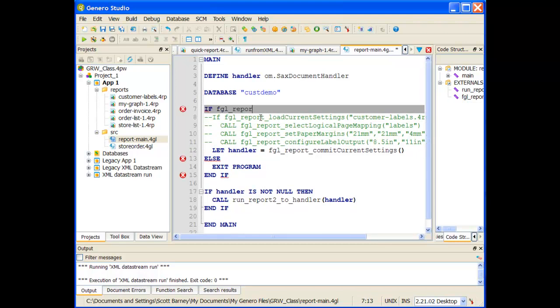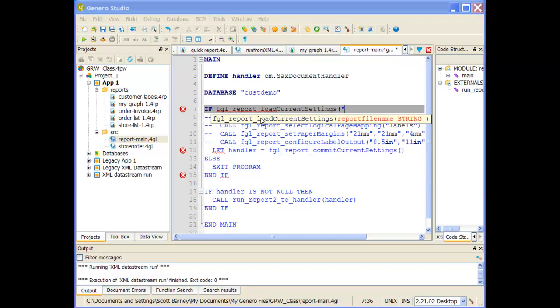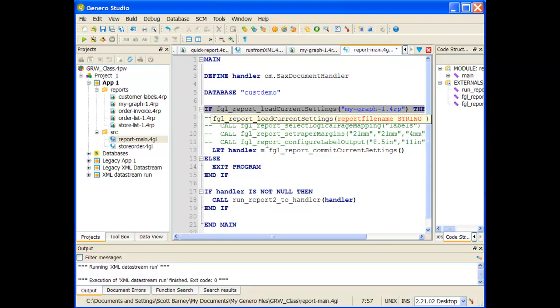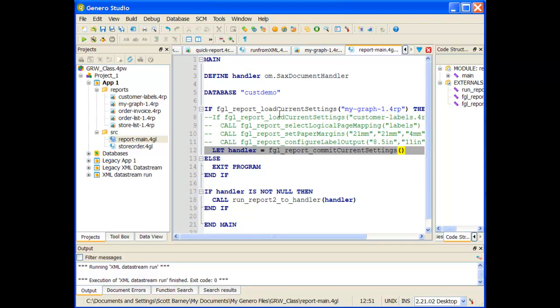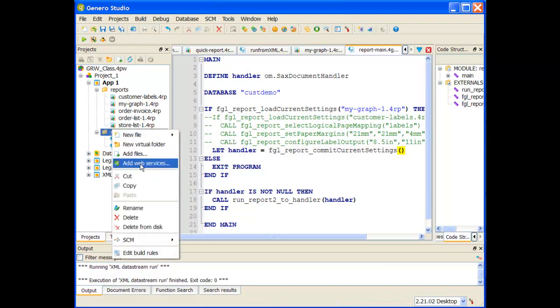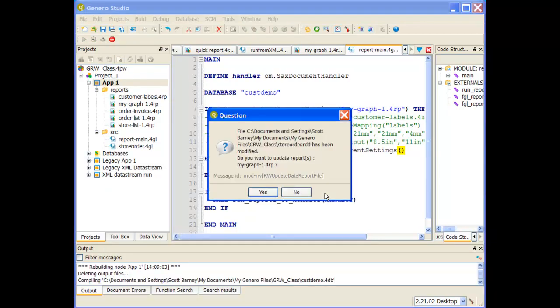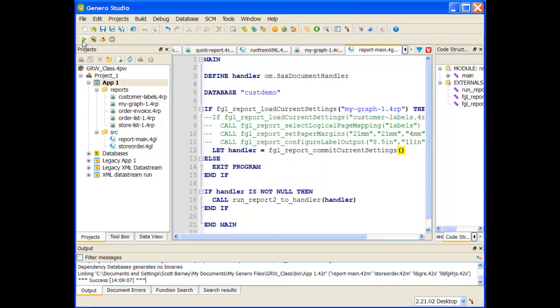So if FGL report, load current settings, and then my report name, which is mygraph1.4rp, then it's going to go down and let handler equal FGL report commit current settings. Let me save these. Let's rebuild our application, and then let's execute the application.